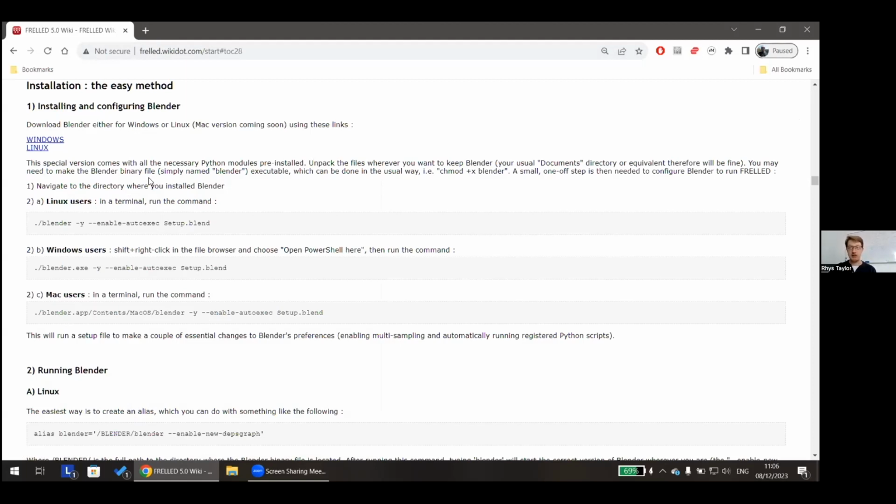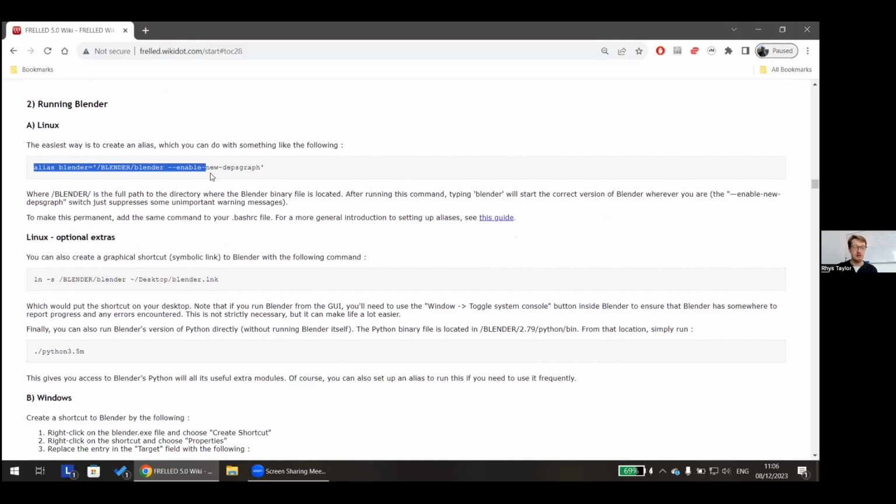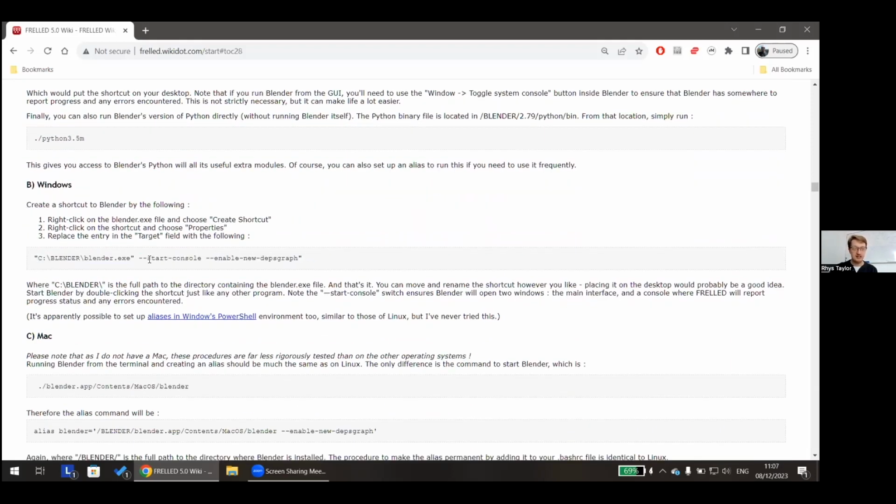But for now, if you're on Windows or Linux, you just download Blender using either of these links. That gives you a prepackaged version of Blender with all the necessary versions of the Python modules that FRELLED requires. You then simply run this one-line setup command, which is basically identical on Linux or Windows. That just does some very simple configurations. And then to configure Blender itself to run, you set up an alias or equivalently a shortcut on Windows. It has these little switches which you need to add to the command. That's not crucial, but it's helpful.